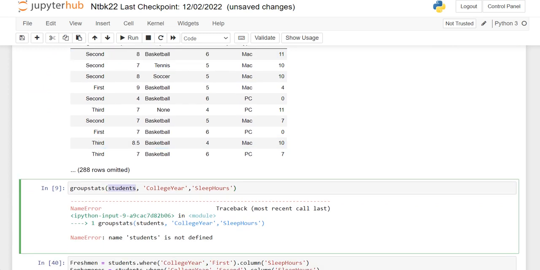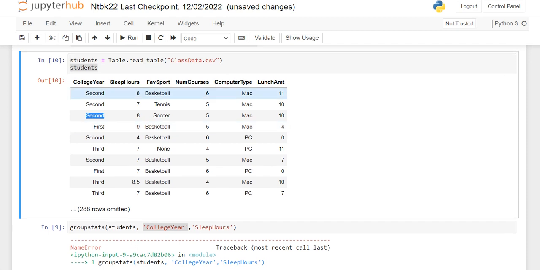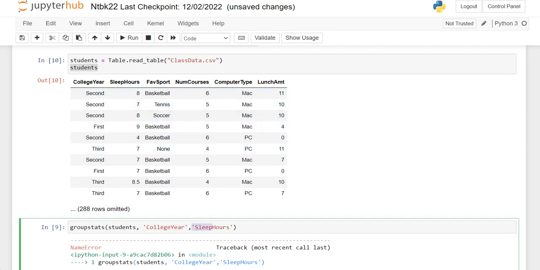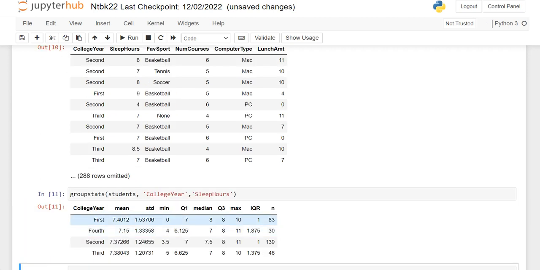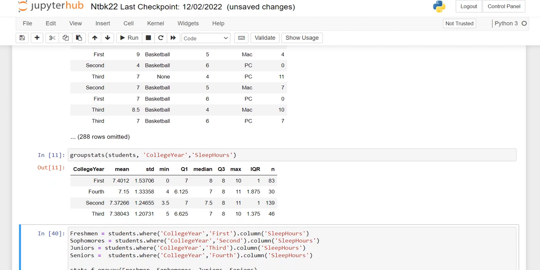Notice that when we're using group stats, again, the group stats is going to be on the final project. We put the name of the table in first. We put the grouping variable in next, right? So the grouping variable is what year they are in school: first, second, third, fourth. And then sleep hours is the numeric variable. So table, grouping variable, numeric variable. It has to go in that order. If we do, we get this nice data display.